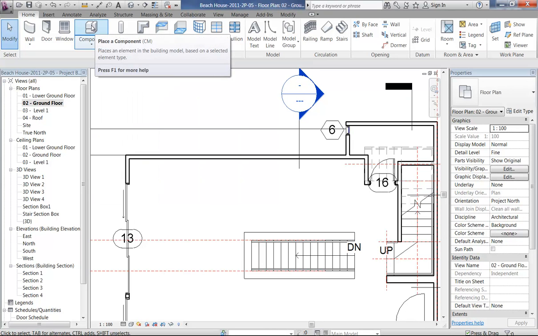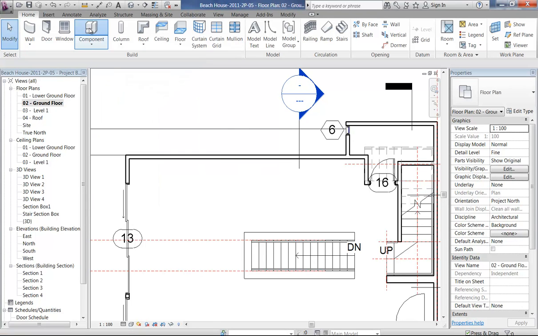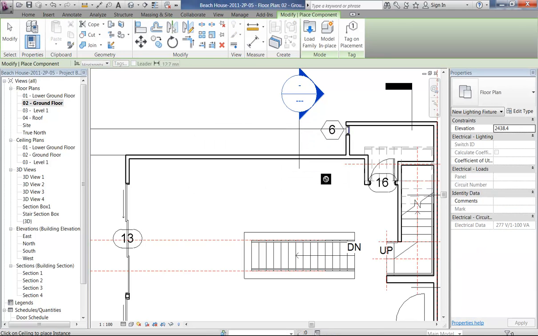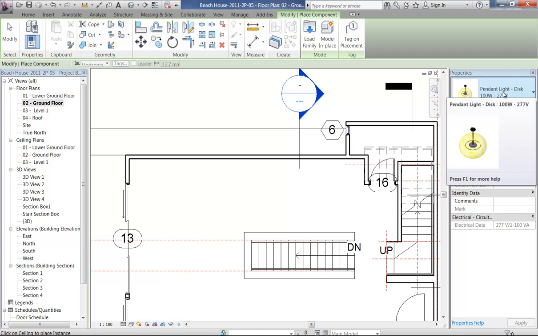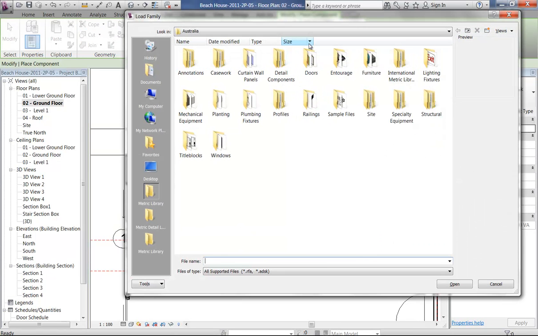So to place the kitchen, I'm simply just going to go to Component. And you can see there it's telling me that there are no lighting fixtures loaded. That doesn't matter. I'm going to say no. I don't want to load them at the moment. And then you can see why it's asked me about lighting fixtures. It's because those were the last components that I placed. So I'm going to click Load Family to get something different.